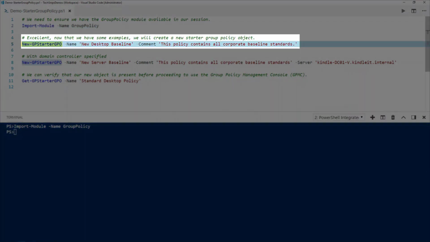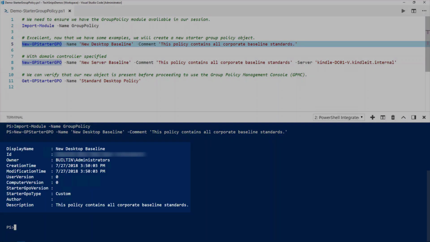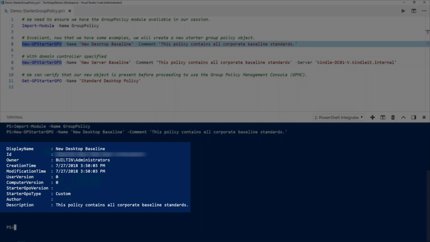As you'll see on line 5, I gave mine the name of New Desktop Baseline with a comment of this policy contains all corporate baseline standards. You can give this any name or comment that you like, it's really up to you. And as we run the code on line 5, we should see some output on the screen that describes the policy object that we just created.